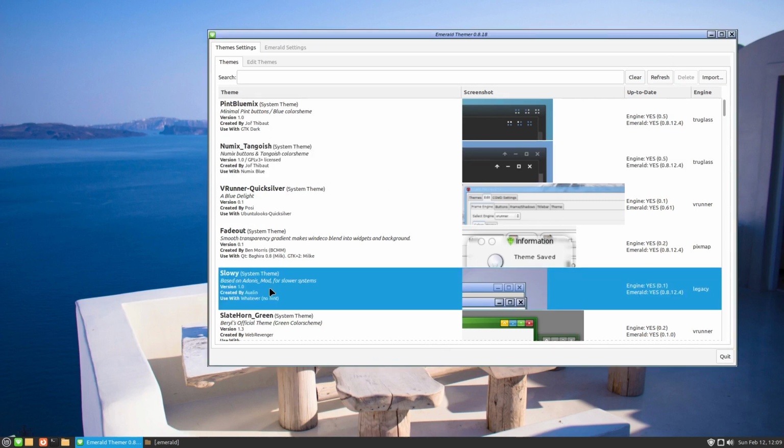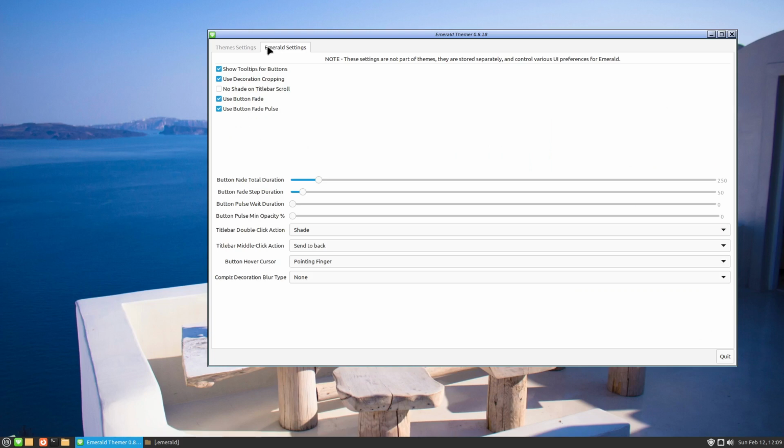Up the top here we've got two tabs, theme settings, and this one here, Emerald settings. These are the global settings. So the settings in here are applied to all themes. For example, the tooltip, if we hover over these buttons, we get tooltips: close, maximise, minimise and so forth. So if we turn that off, sometimes it takes a few seconds for it to work. So you can see now we're not getting the tooltips.